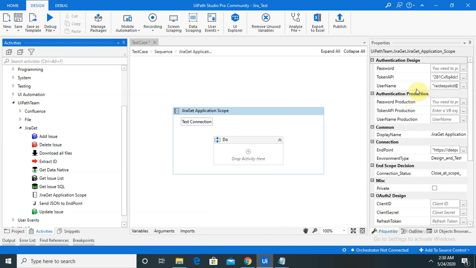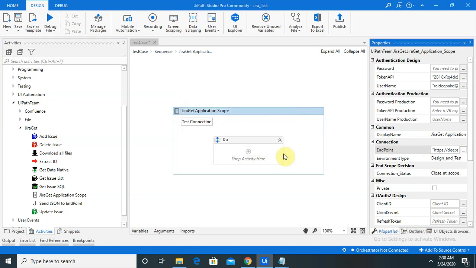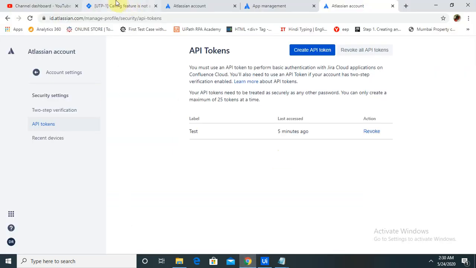Just mention the username, whatever username you are using for the login of Jira, and the endpoint. Mention https, then your name, .atlassian.net, just like that. That is your domain name. So let me show you here.